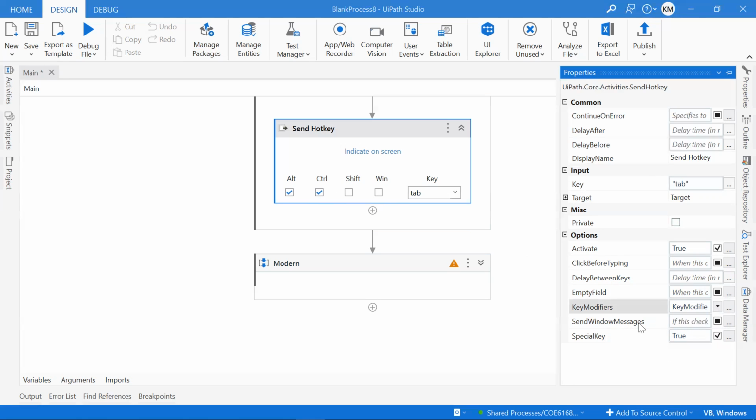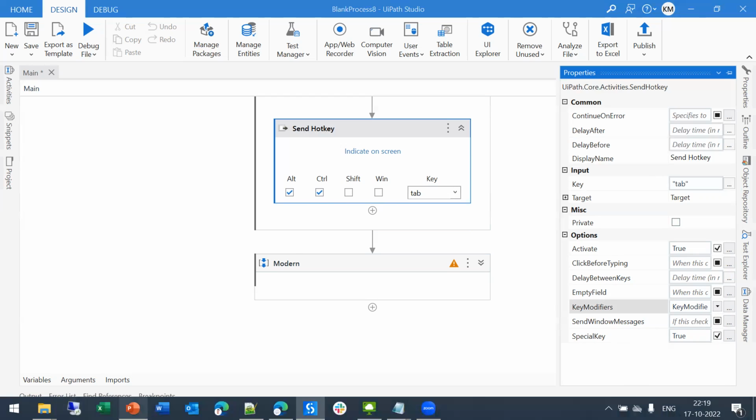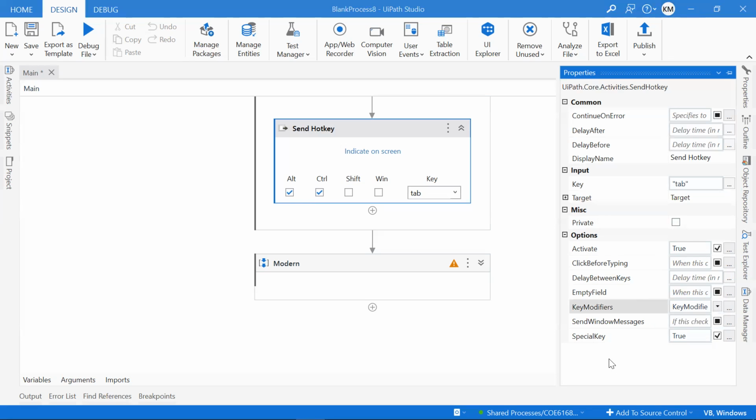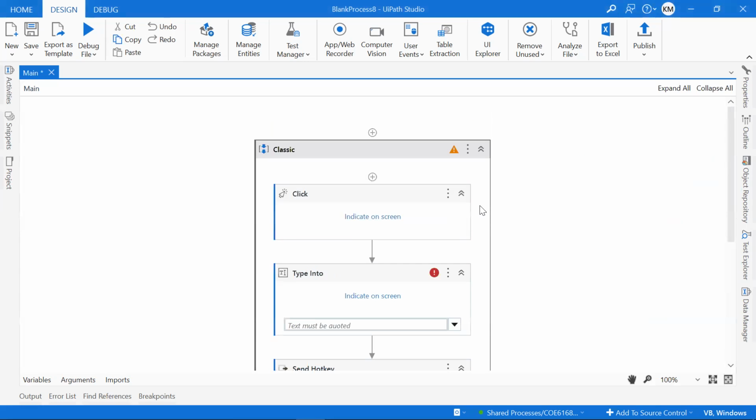And see here, send window messages you have, but you don't have simulate. Why don't we have simulate? If you see this, it doesn't support special keys. It will not at all support that. So that's the reason you don't have simulate over here. You have a special key, which we did, special keys, this one. So this is all about the classic design, and this is how it looks and feels.